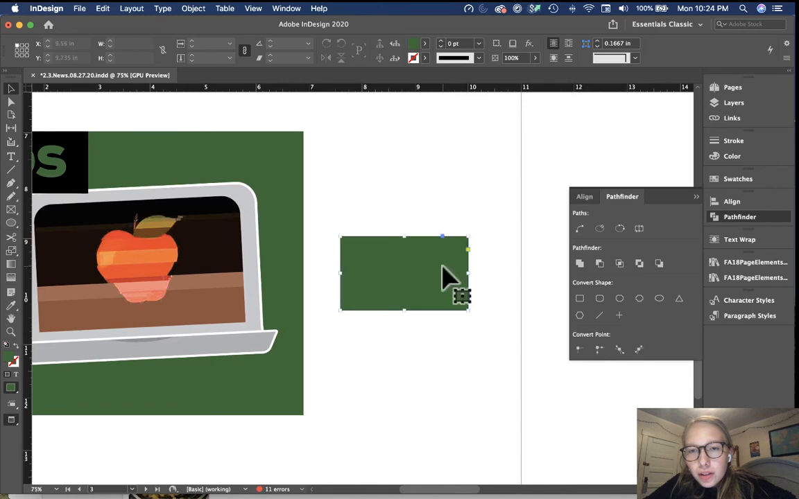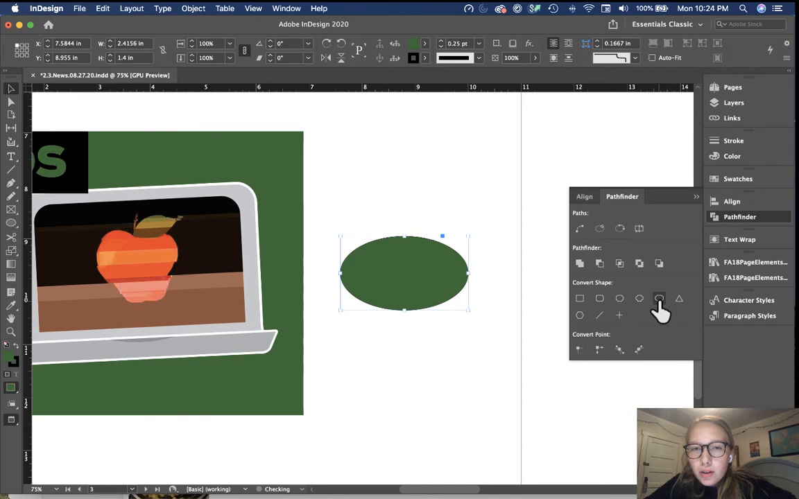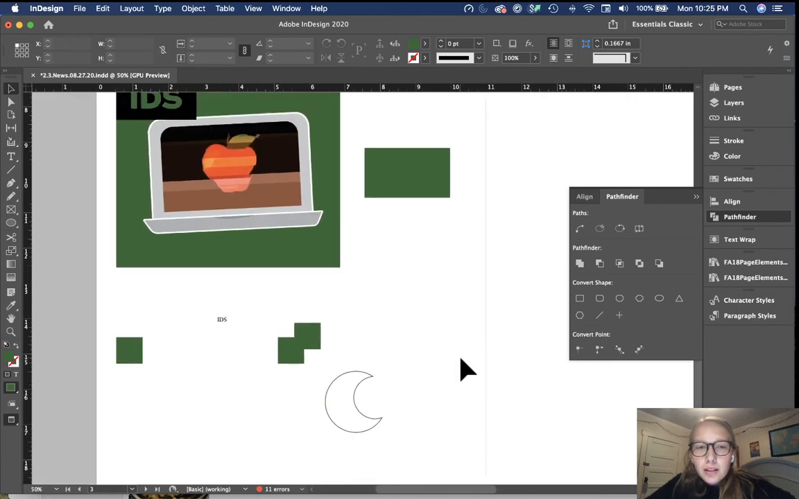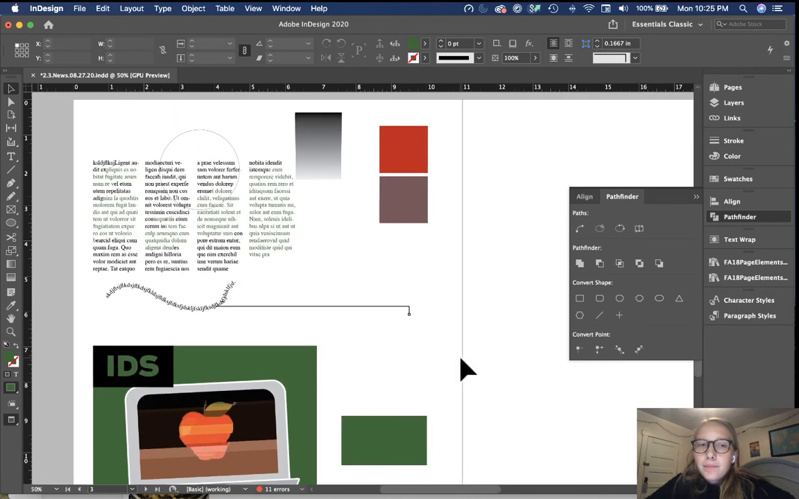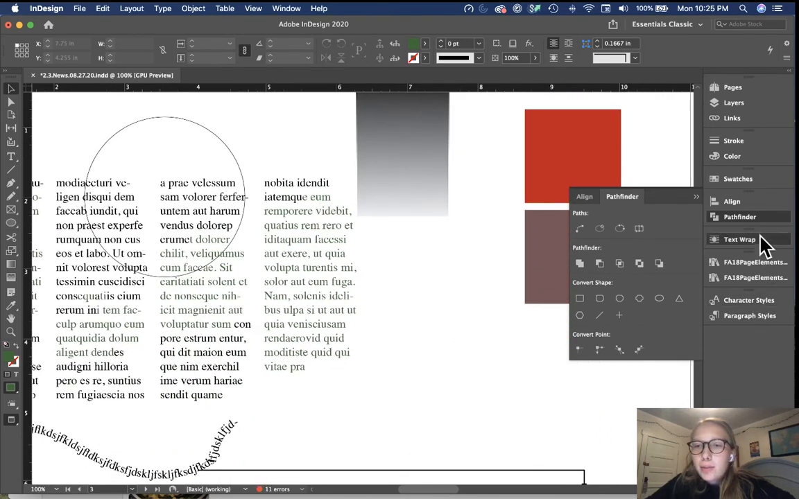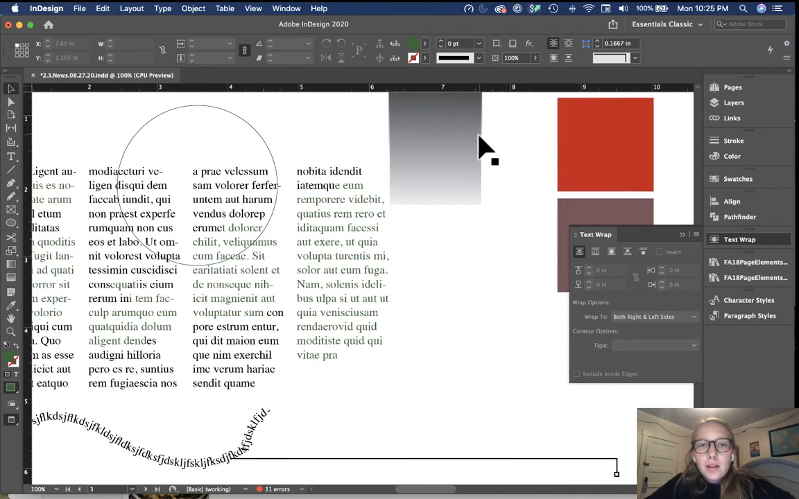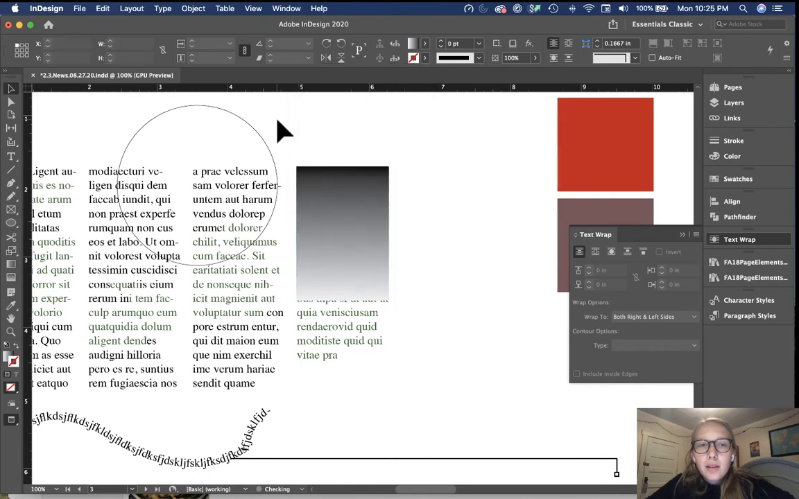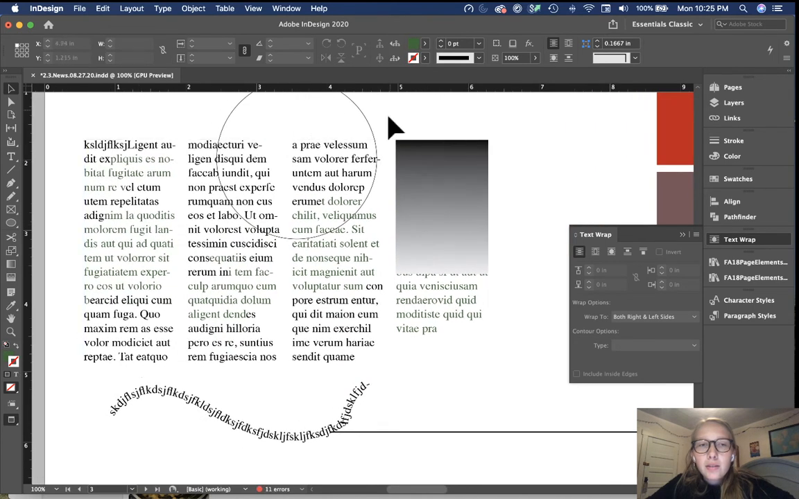Yeah, there's also this convert shape option, which I don't use very much, but you can just use it to change the type of shape that it is. So, interesting things. It's always interesting to explore InDesign. Anyway, the next thing that you need to know, which is actually really important for designing, is the text wrap tool. So let's just say, for the example from earlier, I want to put a little graphic within this little story.